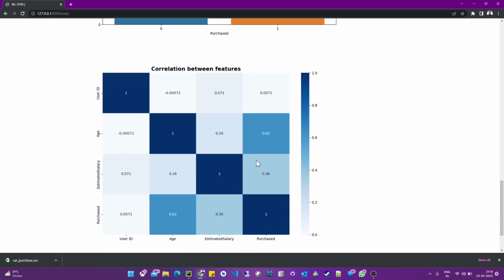Okay, then we have a correlation between features. Now this matrix shows the correlations between the columns. The higher the number is, the highly correlated the columns are with each other, and the highest number is the one, that is 100%. So if we look at the user ID column here and take the age column here, we have the number in negative. So it is highly not correlated with each other. Same is the case with the user ID and estimated salary. The percentage is very low here, and same with the purchased column.